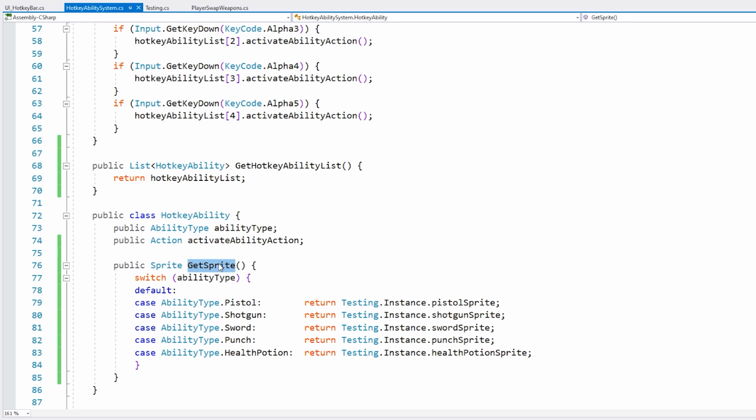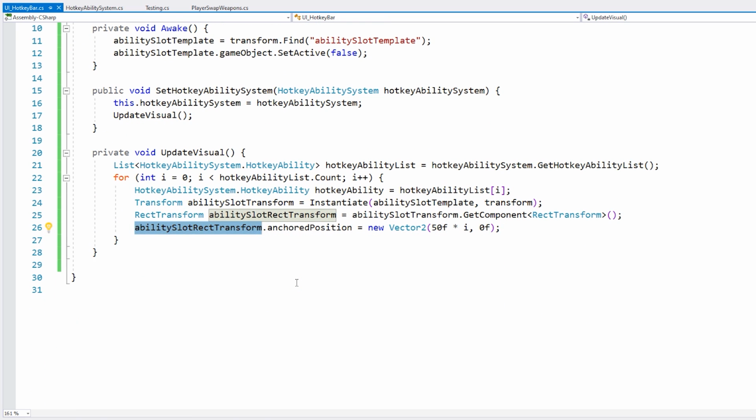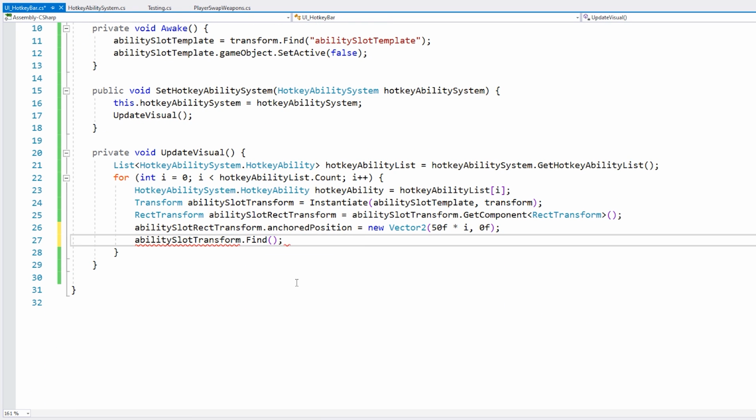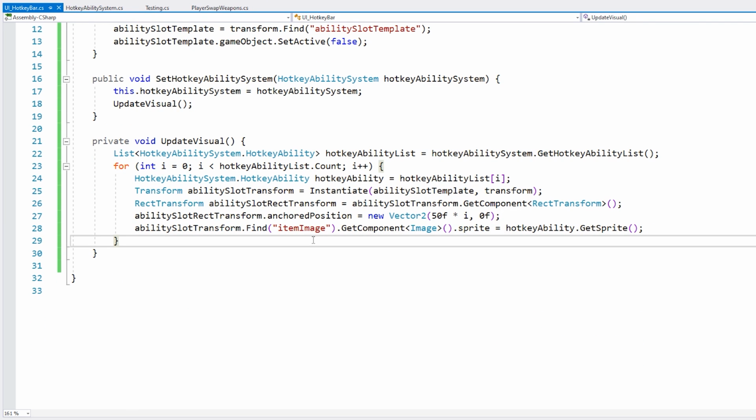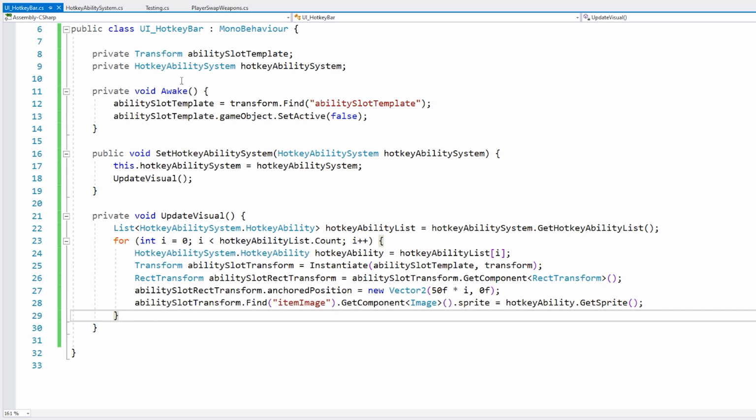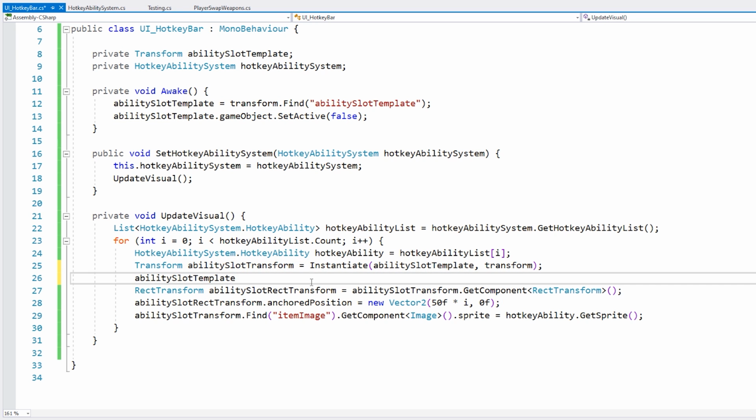Okay, now we have our function to get the sprite, so we can go back in the UI. And in here, let's update the sprite. All right, so here it is, all correct. So we have our UI class. It contains our ability slot template. And actually in here, since we start off with the template disabled, then we have to re-enable it once we instantiate it. So we take this one, we go into the game object, set active to true.